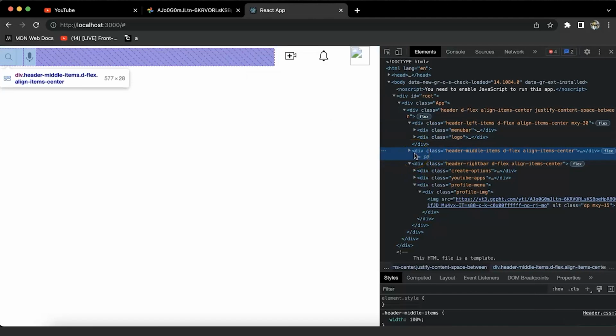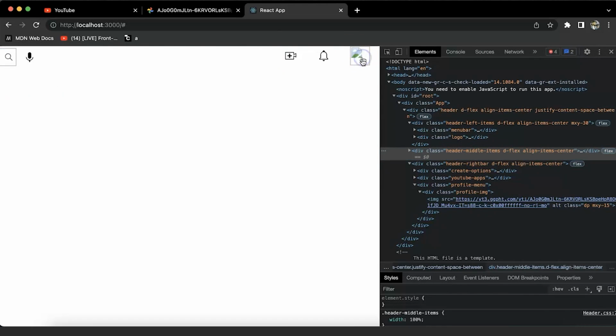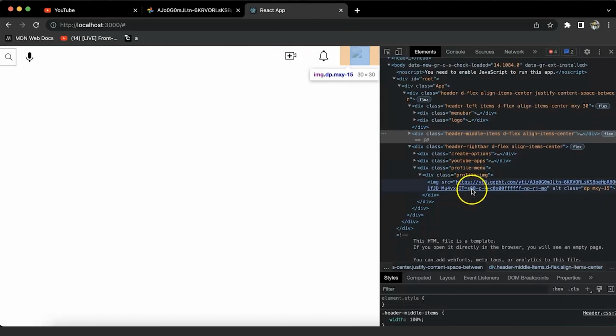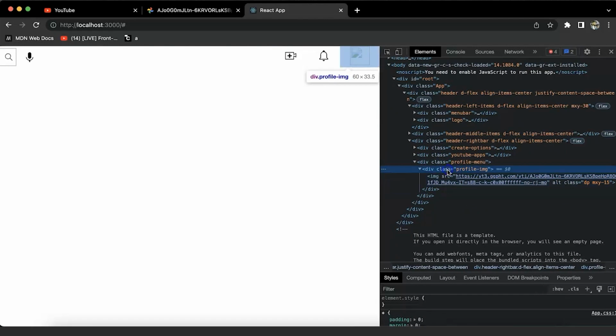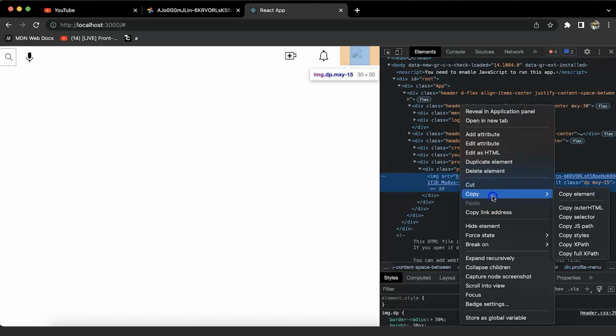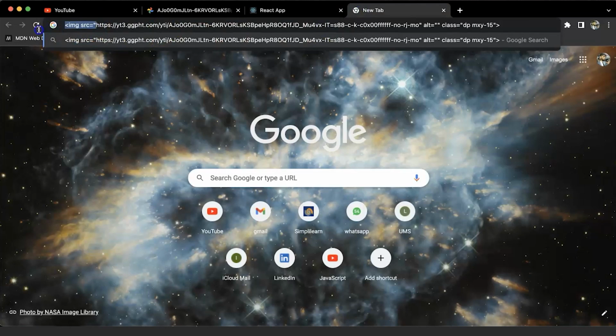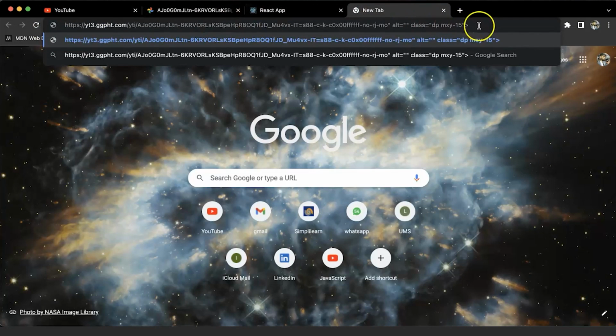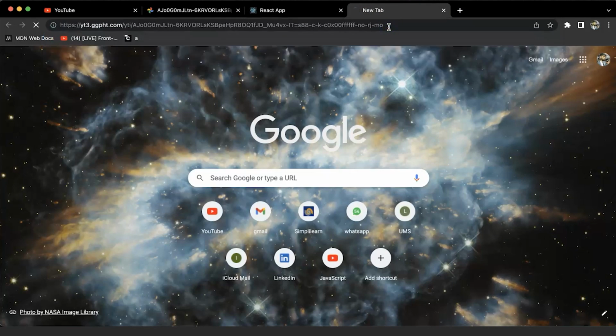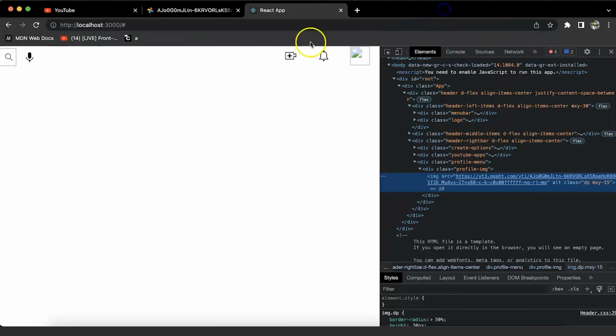Inside this, we'll add it after a while because the spacing is in between the header middle items, so we need to fix this also. But first we need to fix the image part. So let's see what's the issue here. Let's open the image. The image is opening here, but why is it not working here?